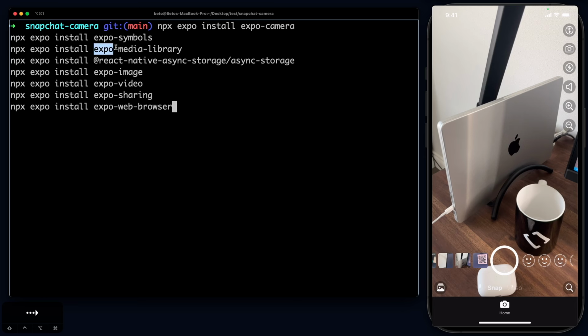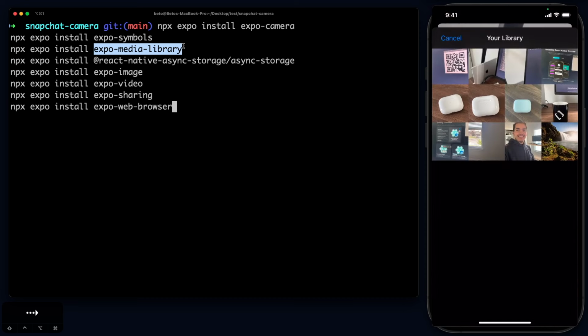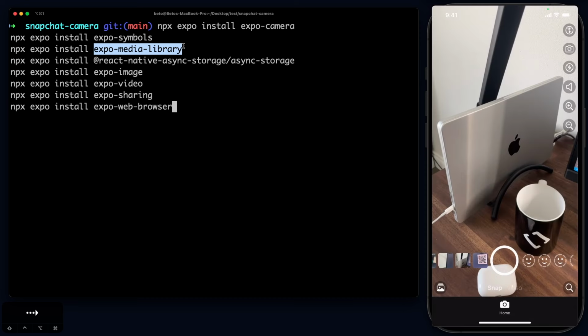Then we're going to be using as well expo-media-library for accessing the photos here. So in the demo, we also have access to the photos, as you can see here. And these photos that you can see here are coming from the media library. So we need this library as well.